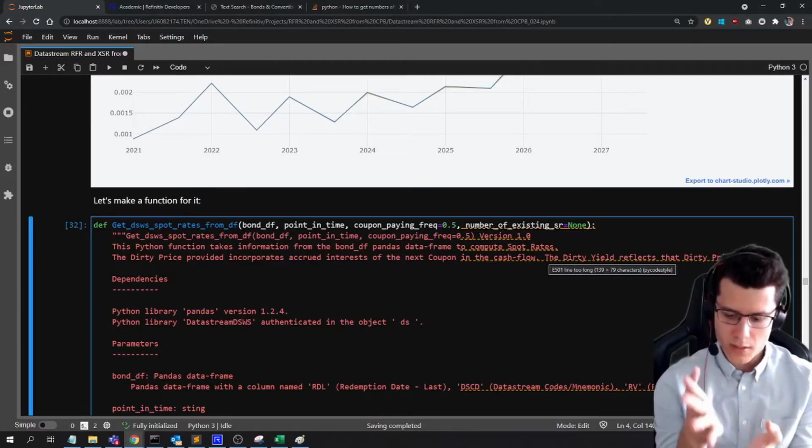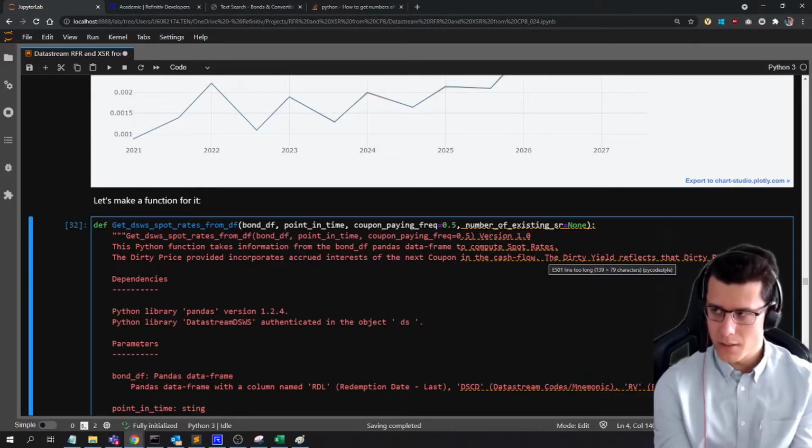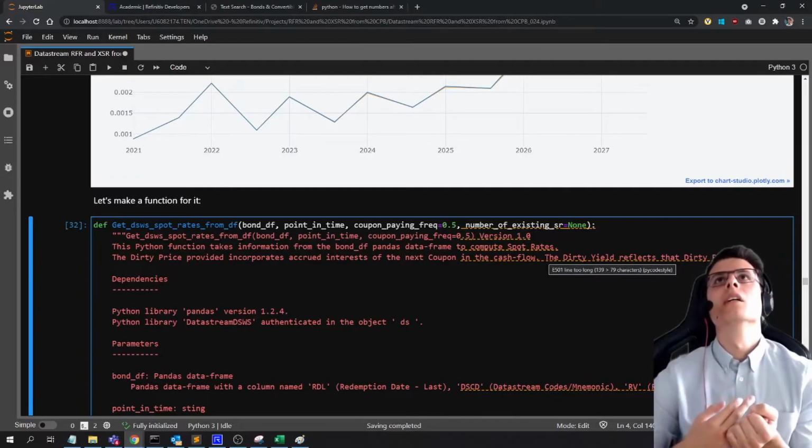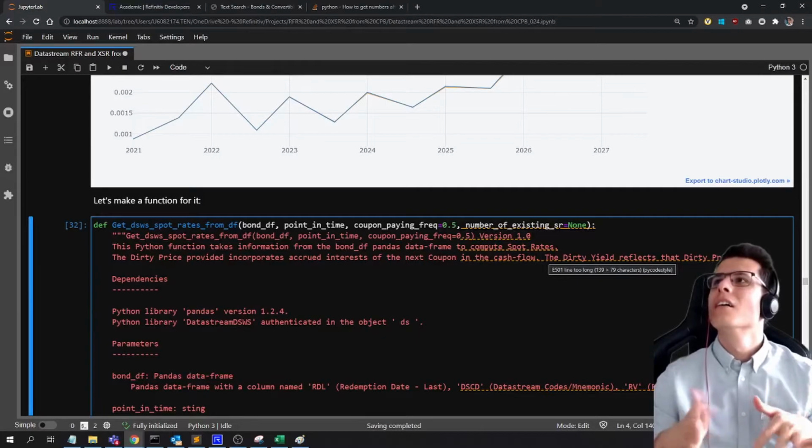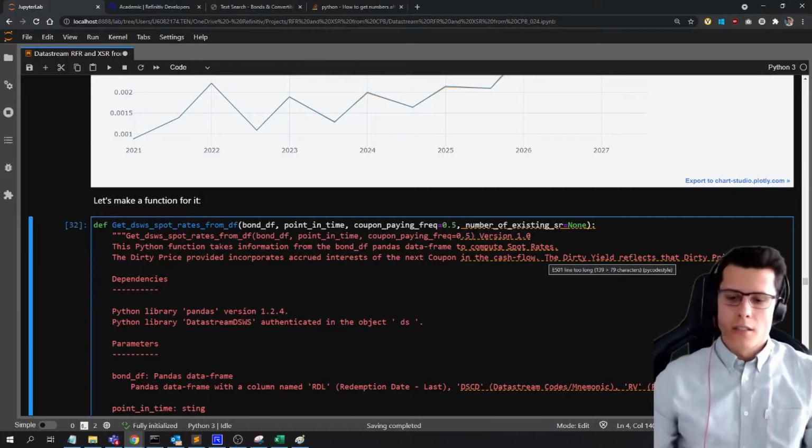The coupon payments are still the same, but the price is going to be different. So the yield is going to be different. However, is it going to be correct? That's the thing. Yes, I think it is.